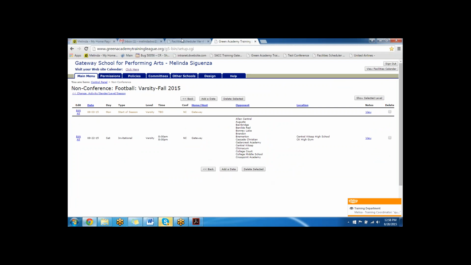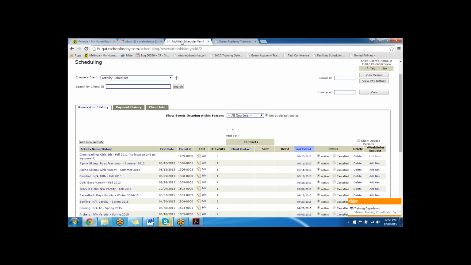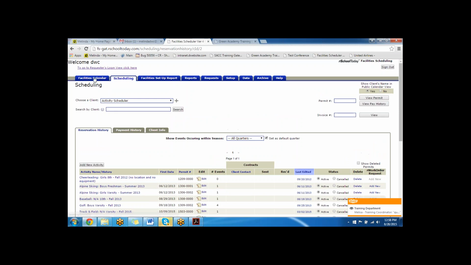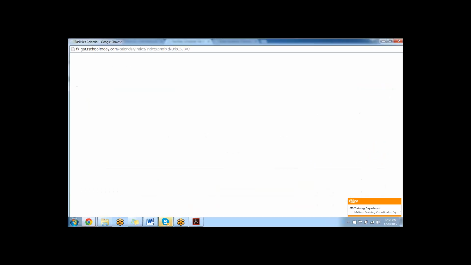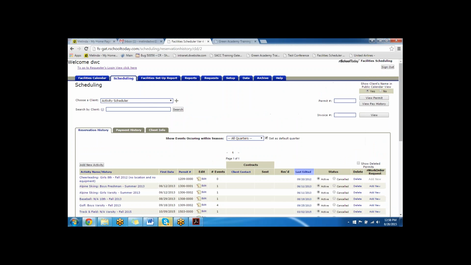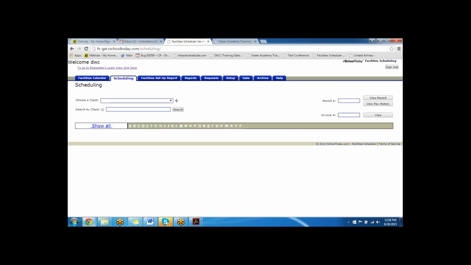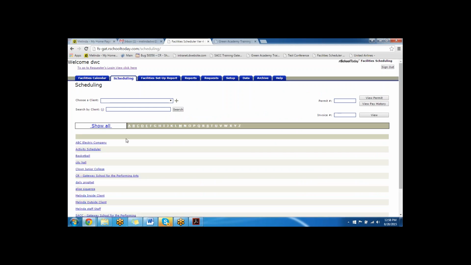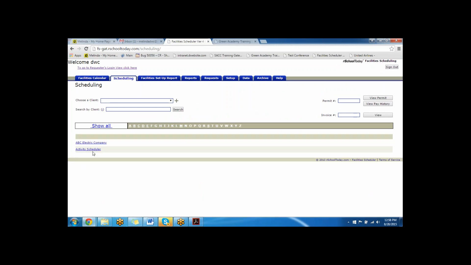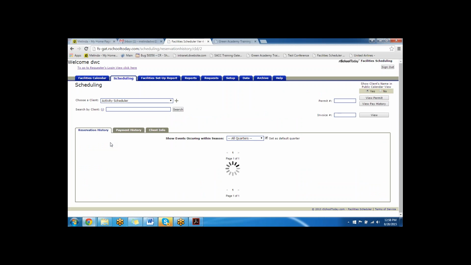Now you can get into the FS program and just show what the differences are now that you have AS and FS linked. So you can go into the scheduling area. I'm sorry, I want to show a different screen so it'll show me here. You can go into the scheduling area and you'll see that it shows AS as a client. So you can either show all and it'll show your whole list, or you can just go to the A's and it'll show activity scheduler as a client.